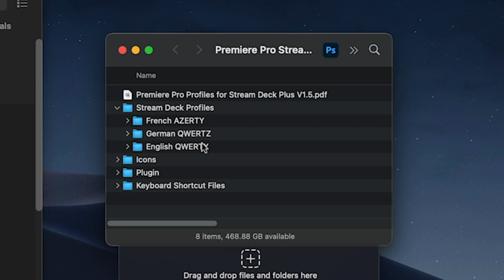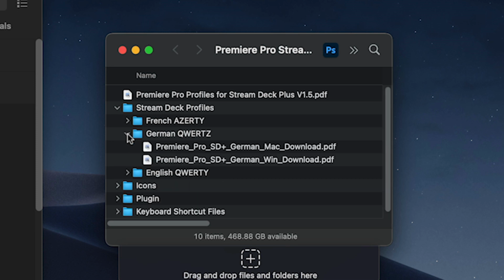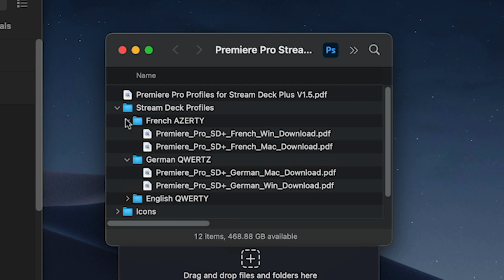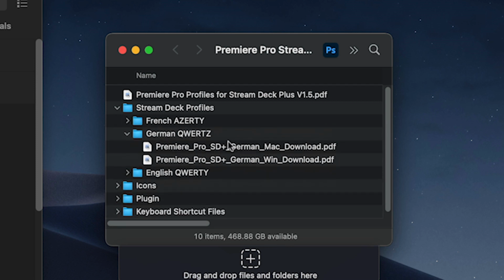Now, you'll notice if you are a French or German keyboard layout user, when you open these folders, there are PDFs included in here. This is to keep the size of the initial download pack smaller. Now what these PDFs are, when you open them up, and there's one for a Mac and one for Win, you can see the same thing in the French folder as well.